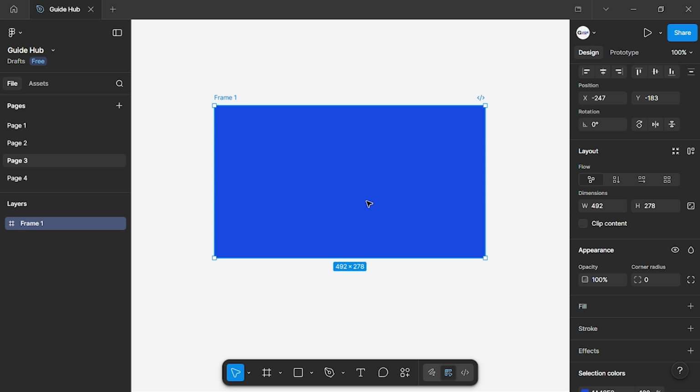To confirm that the conversion was successful, check the Layers panel on the left side of the interface. The object type should now be labeled as frame rather than rectangle. If needed, you can rename the frame to make it easier to organize your design structure.